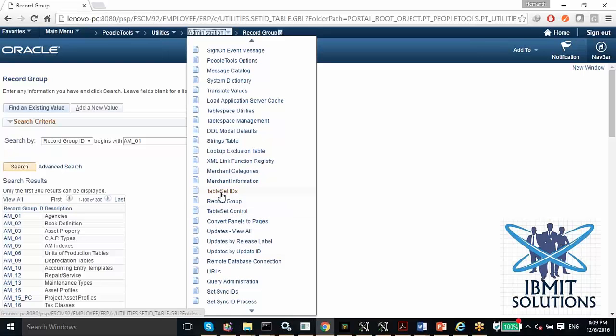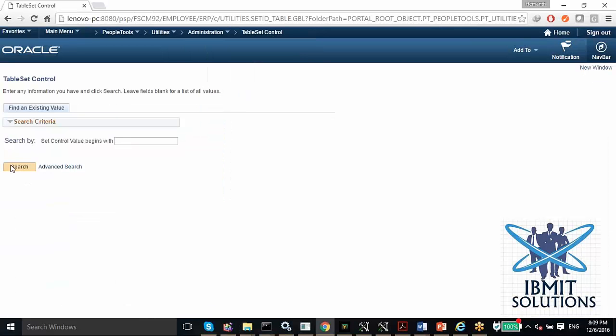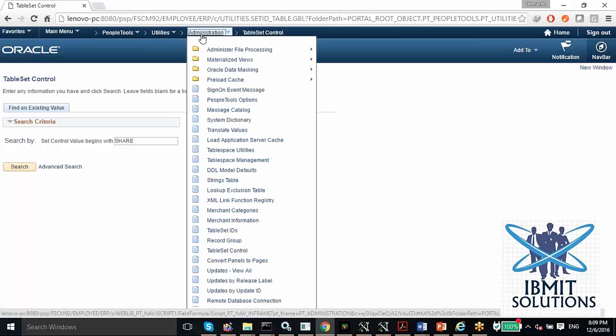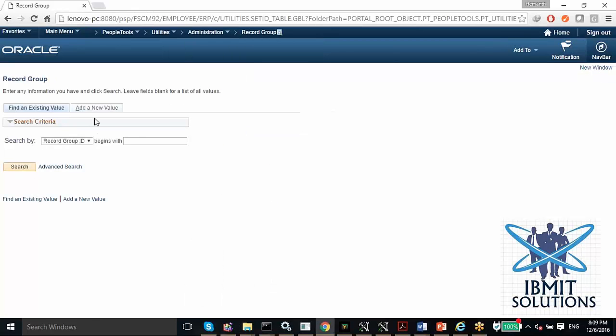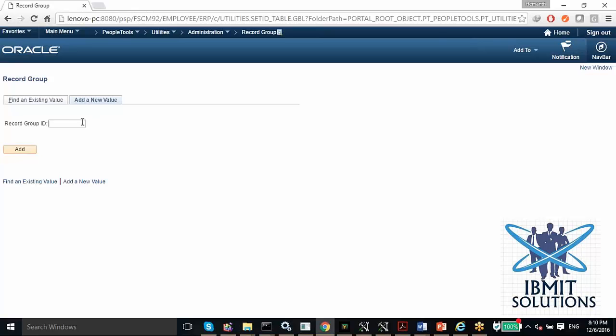Next it will be tables. Record table, set ID we covered, record group we have covered, table set control. Say, I'm sorry, Hemant, what was the definition of the record group? Did you define that? A record group is predefined. Whenever you create a new table, it will be assigned automatically. For example, this is not defined, this is a predefined one. If you want, you can create a new record group. There's no problem.